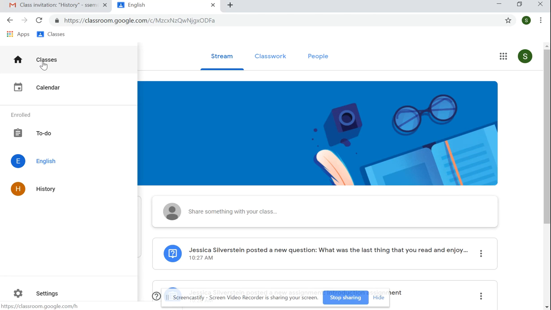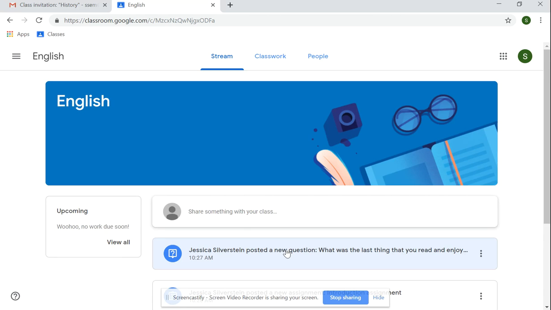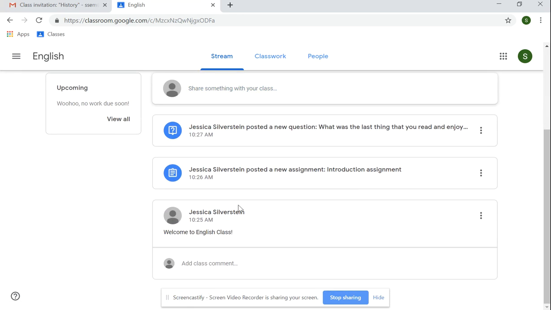And now there's a few different things that I can do to see what's going on in my classes. So I can use each individual class page, and you see there's 3 tabs here. The stream tab is going to show me anytime my teacher posts anything, whether it's an announcement like this that just gives me information, or whether it's an assignment or material.